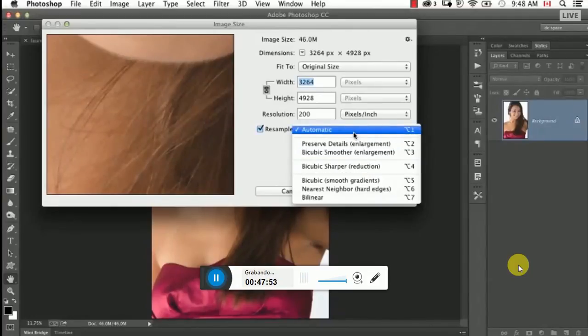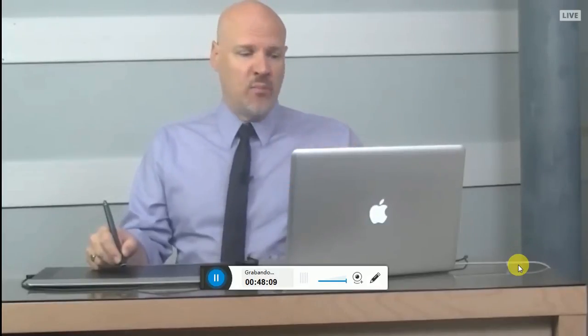Again, the last two versions of Photoshop, CS6 and CC, have automatic, which is new. It wasn't there before. You had to always choose the setting, whether you want to go bigger or smaller. So if you have an older version of Photoshop, you have to go in and pick one of them. If you have automatic as an option, that's fine to use.